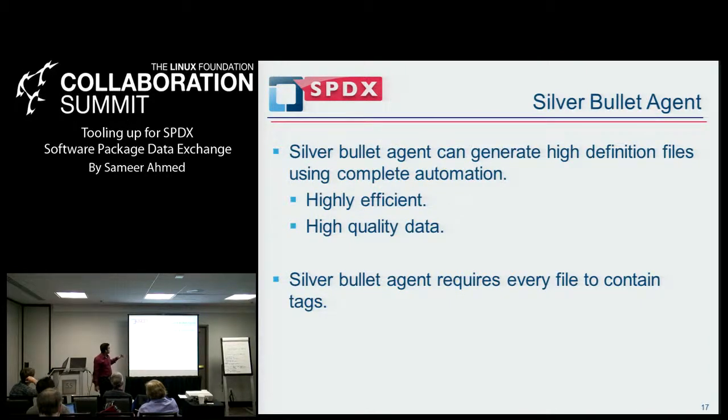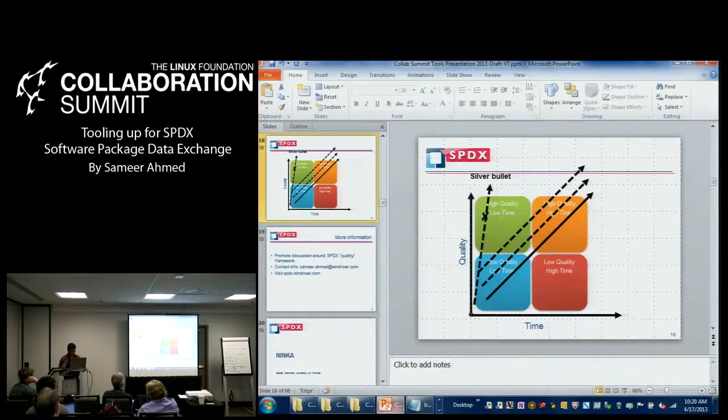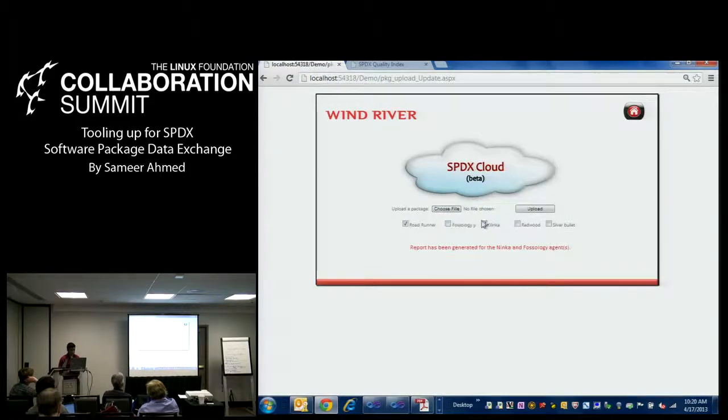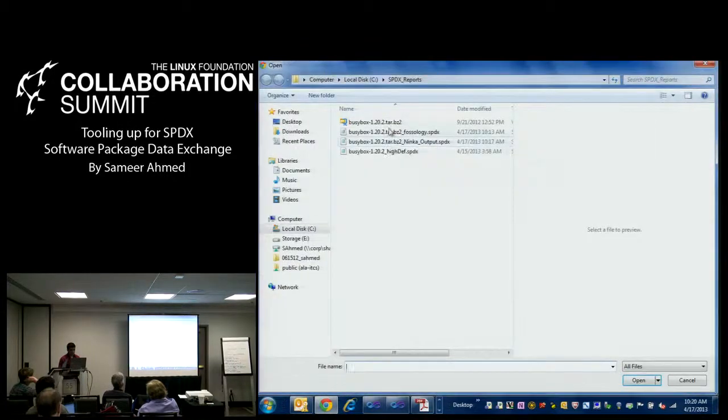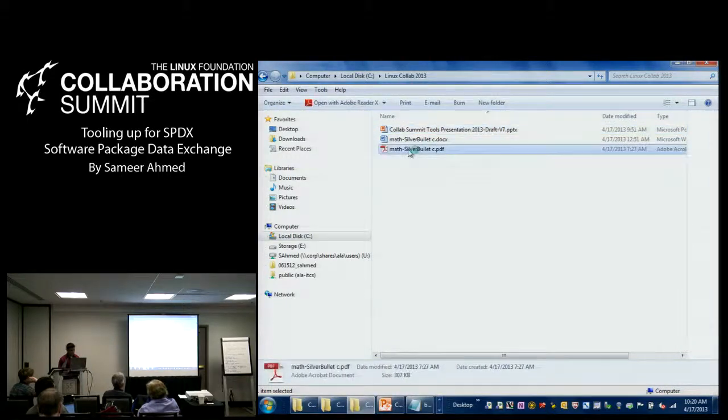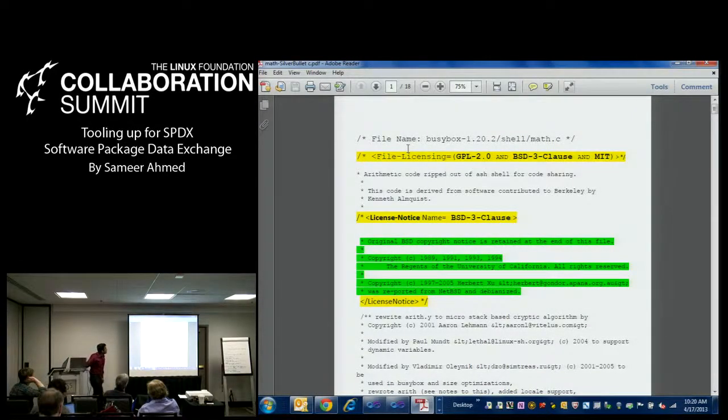What is silver bullet? First of all, I would say it is highly efficient, high quality data. It's a simple concept. It's just going to the file level and tagging every file with tags. What are the tags? I can talk to you about those. Now let me first generate the file with the silver bullet. Here's a PDF which has already been shown, but I'm going to further elaborate on this one.